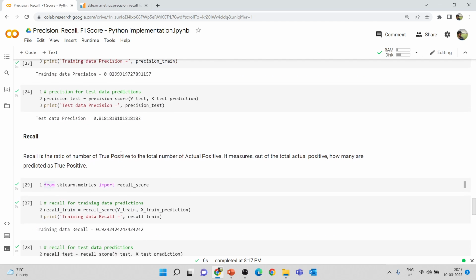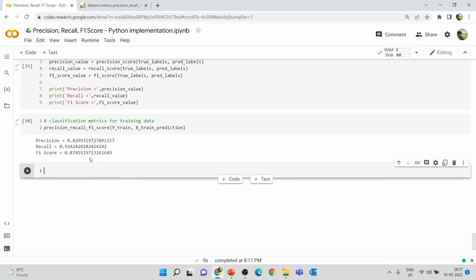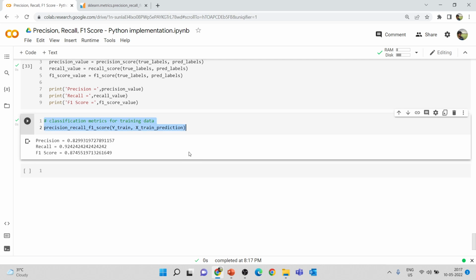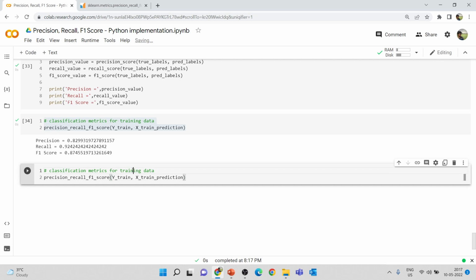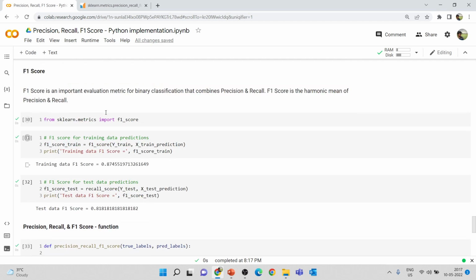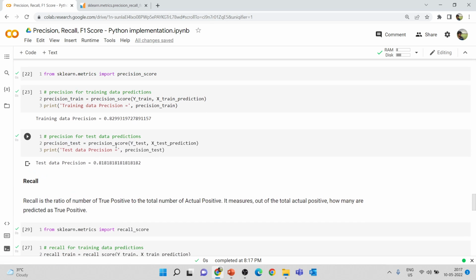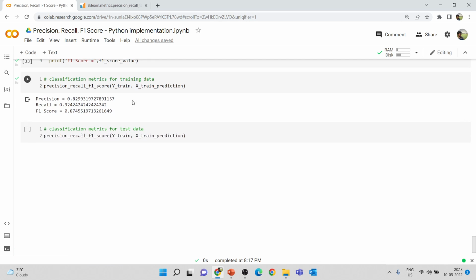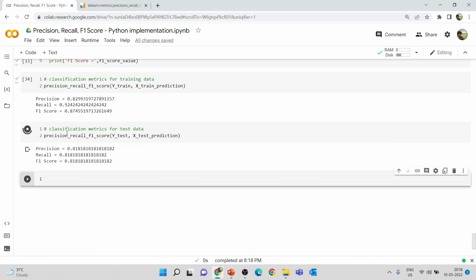Which we have got previously. So this is the precision for training data, 82.9, which we have got here. Similarly, we have got the recall value and F1 score value for training data. Now we can just copy this. Instead of doing all those things, we just have to call this function. So this is for this data. We are not doing all the things that we have done here. We have calculated this recall and calculated this precision and so on, right? So you just have to call this function, replace this y train with y test, and replace this x test with x test prediction, and these three values will be printed.